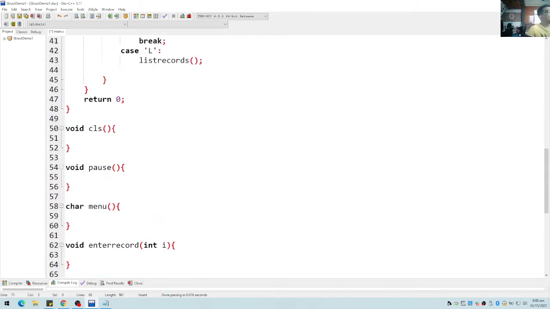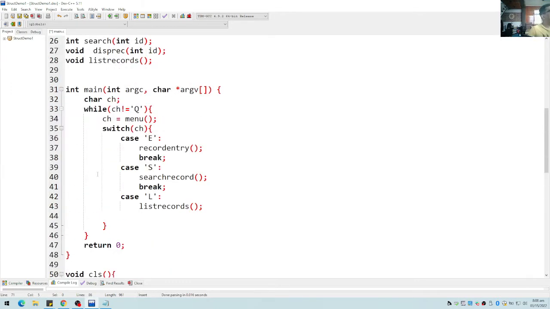Okay, so let's try now. So we have here our main program. It will show the menu. Then when the user presses E, we'll be entering data records. If the user presses S, we'll be searching records. If the user presses L, we'll be listing the records. If the user presses Q, then we will be quitting or exiting the program.